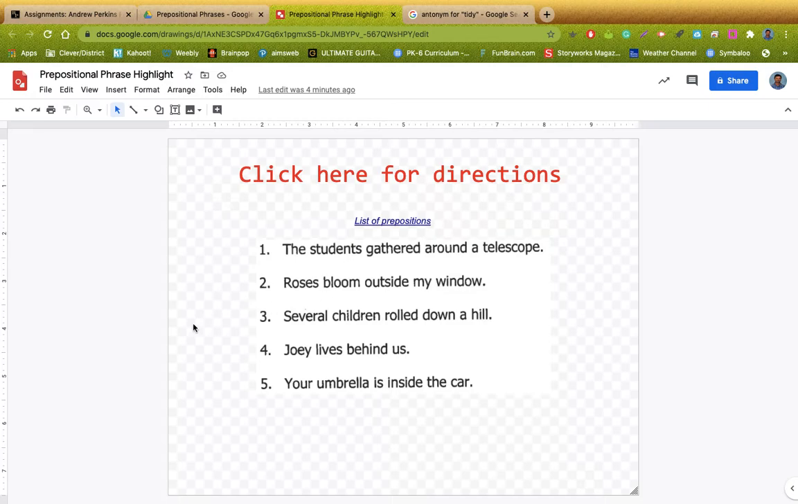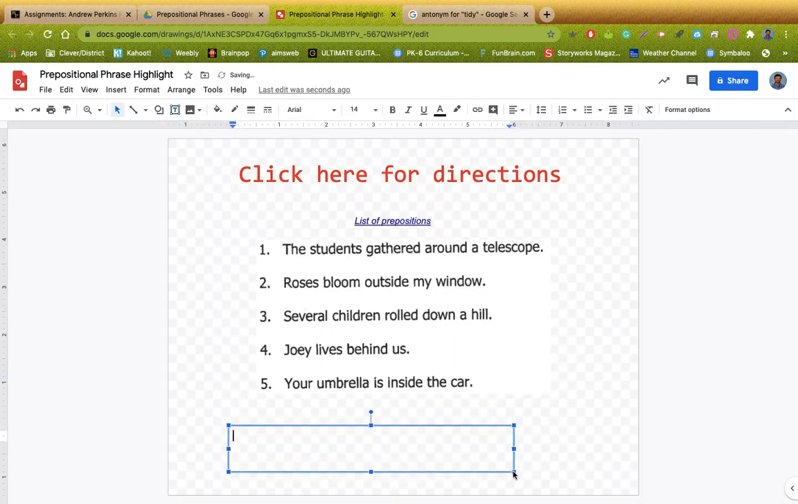Now, let me explain. A prepositional phrase always starts with a preposition and ends with a noun. It always starts with a preposition and ends with a noun. So I'm going to type that for you. A prepositional phrase starts with a preposition and ends with a noun.